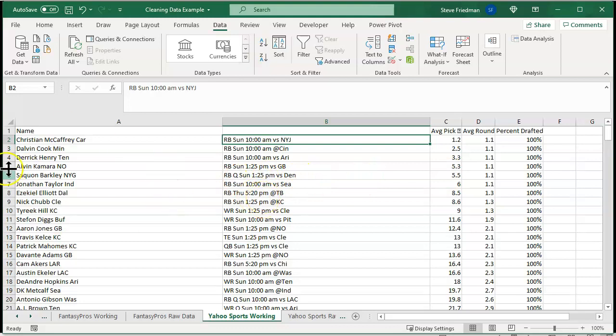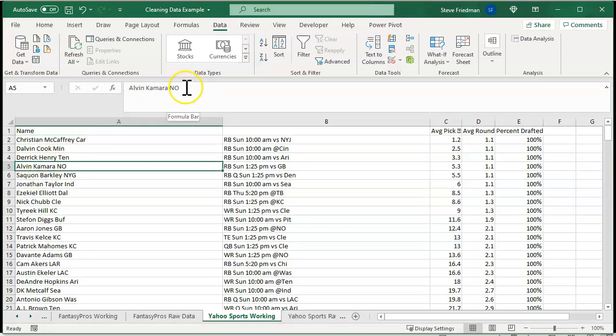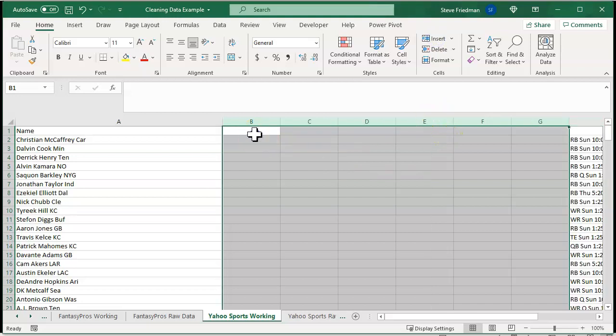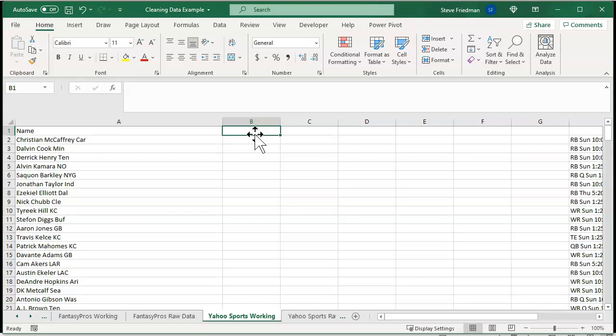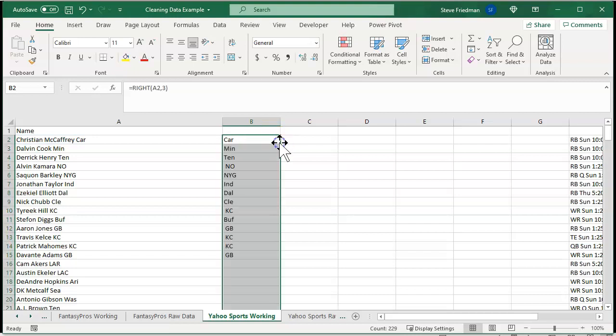Next, let's split up the player name and team abbreviation. One wrinkle here, the team abbreviation can be 2 or 3 letters. So you see here it's CAR, and here it's NO. But that's okay, we can still handle that. I'm going to go ahead and add a bunch of extra columns here. And then for the team abbreviation, we are going to use the right function. So I'm going to say equals right A2, comma 3. This is grabbing the 3 rightmost characters from this text. And then I'll go ahead and fill this down.